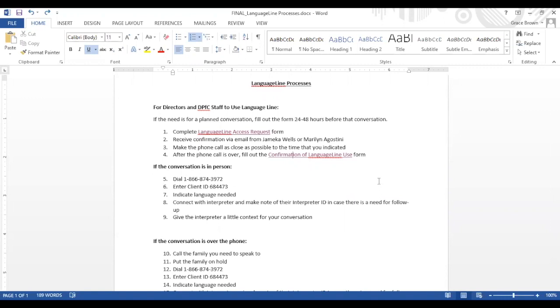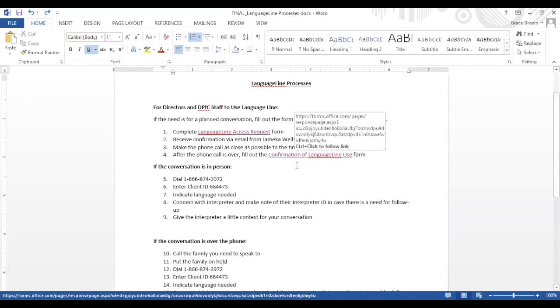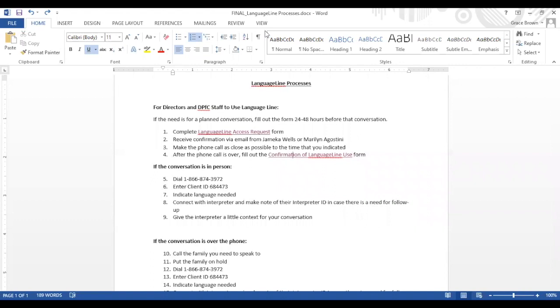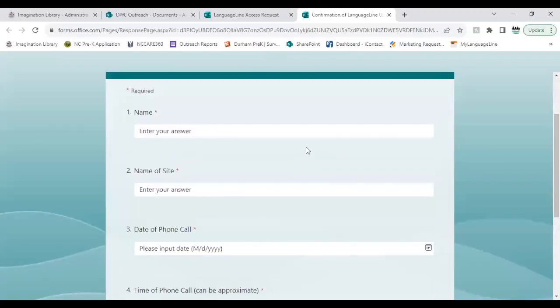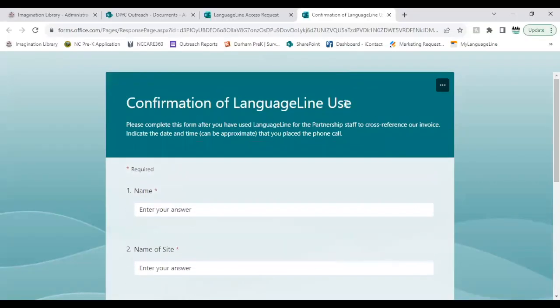So our second form is where we're going to ask for confirmation that you did use Language Line. So again, once you receive that email, you are good to make your phone call. After the phone call has ended, you will fill out this form, which is our confirmation of Language Line use. So this is just in order for our staff at the partnership to cross-reference our invoice and know what date and time you made the phone call so that we can ensure that we are invoiced correctly.